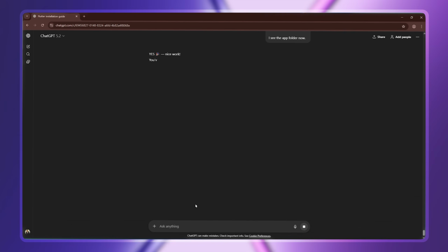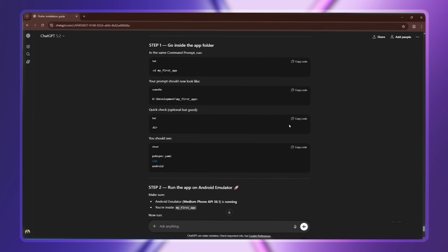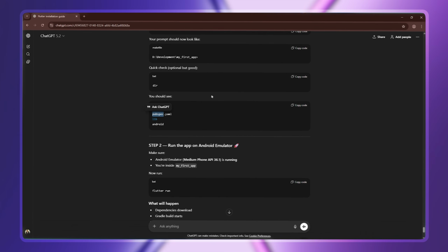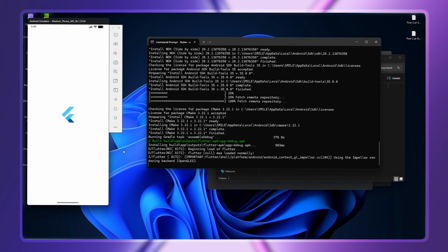It now asks us to go back into the my_first_app folder and check whether the file is available, because earlier it said the file was missing. Now that we have created the first app, the file is available. I run flutter run again. Flutter is now running. It is taking all the required steps to install and run the app.